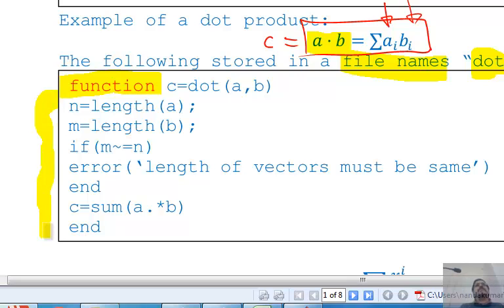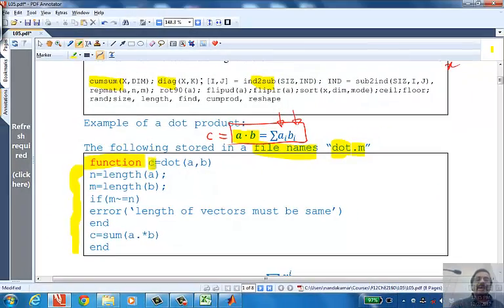And because the calculations involved are perhaps a little more complicated, it will take those inputs, and the typical structure is function, space, and then the output. It can have more than one output, but in this particular case it has only one output, C, equals the name of the function. I'm calling it dot, and I'm storing it in a file called .m.